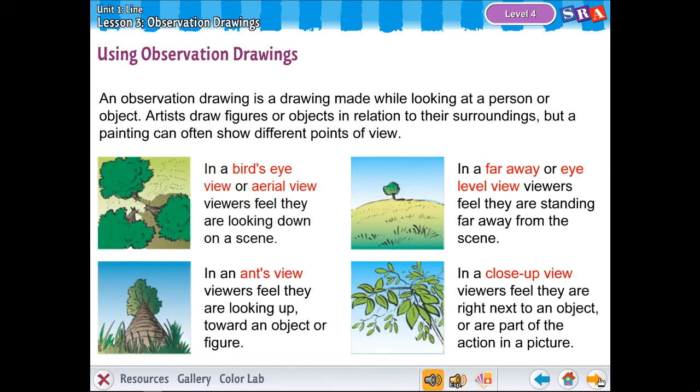So let's get into the observation drawings, and we're talking about the different modes. While you're looking at a person or an object, you have different ways of drawing things. Right now, a lot of you tend to draw things at a faraway level where you can see everything and there's a little person with a big space around. But there are actually different ways that you can create artwork.